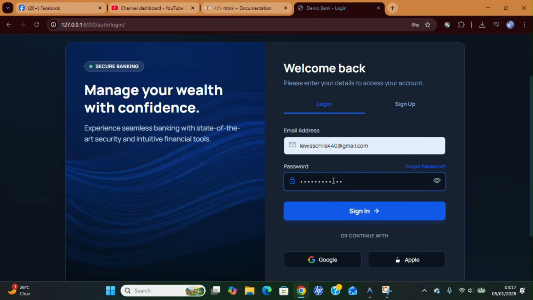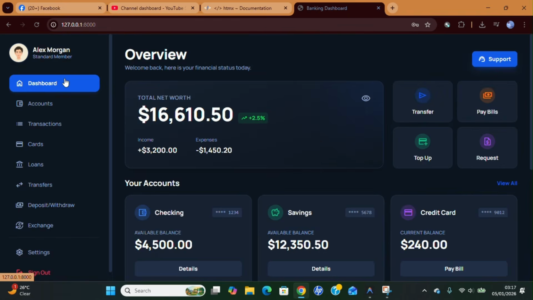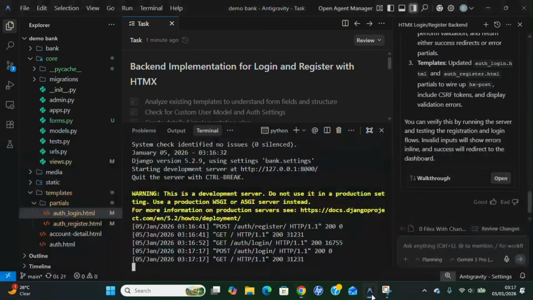So we have done this register, which works. Let's see the login. And you can notice there is no page reload here, so it is working perfectly. Let's now come back to the dashboard. You can see everything was working perfectly. We have post requests, get requests, get requests, post requests, get requests. Everything is working really fine.